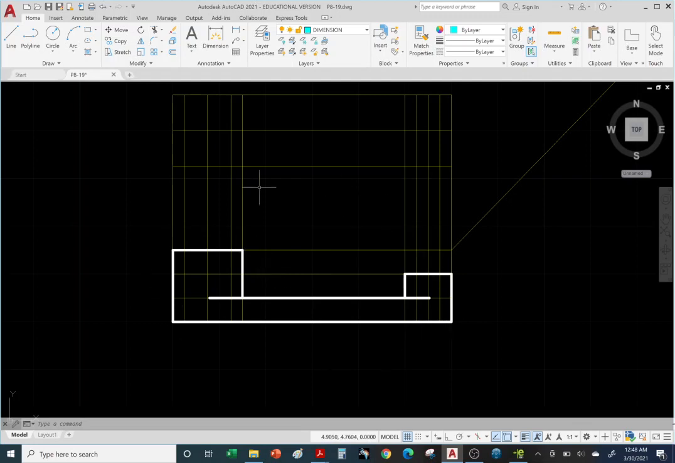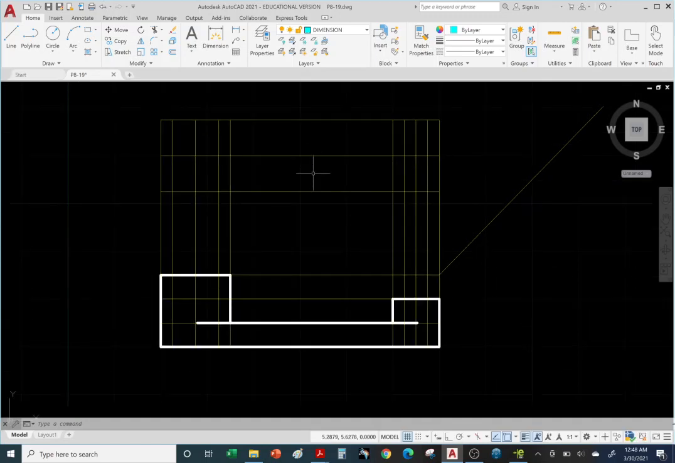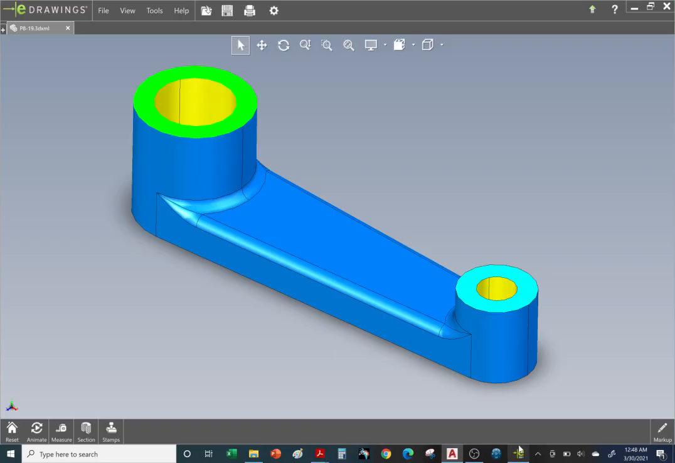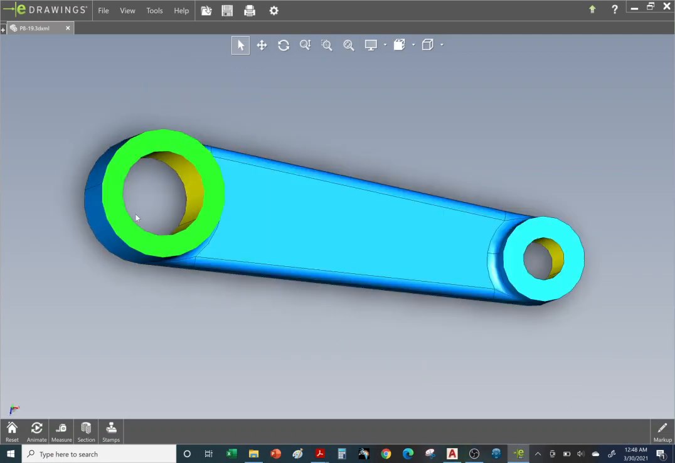We have the front view done. It is missing the hidden lines and the center lines. Let's go ahead and first do our top view, and then we'll come back and finish off hidden lines and center lines. Okay, so just like the previous problem, we have circles. If we go to the 3D model, here's the top view.